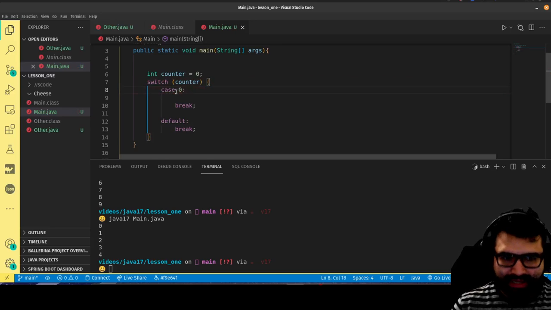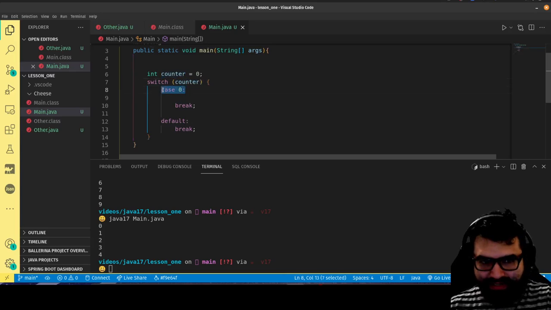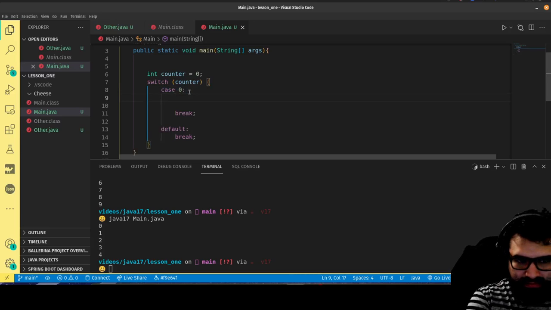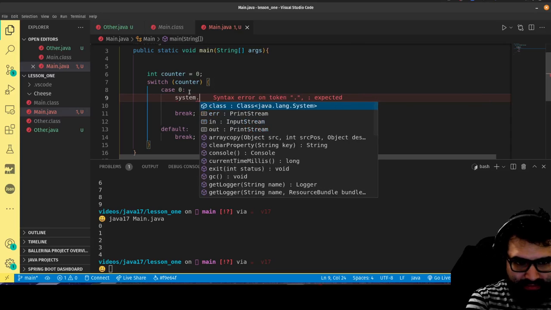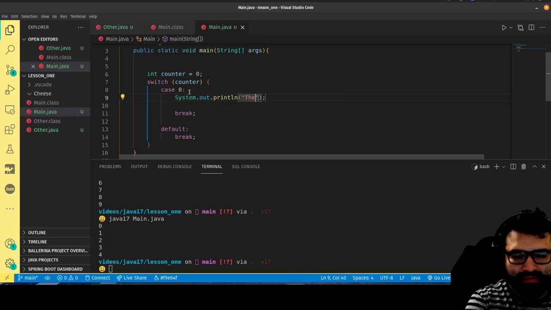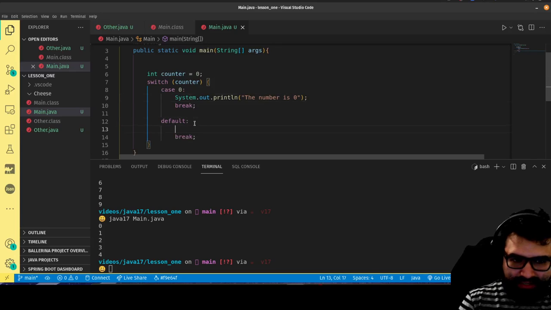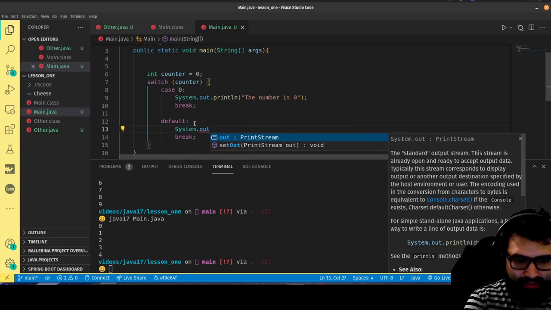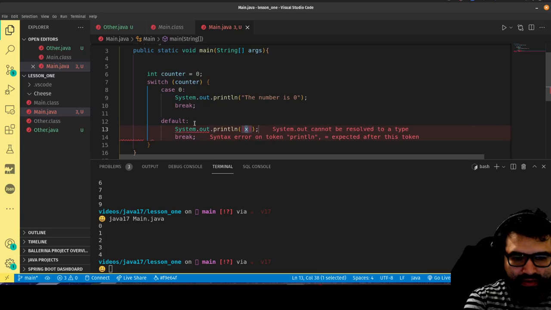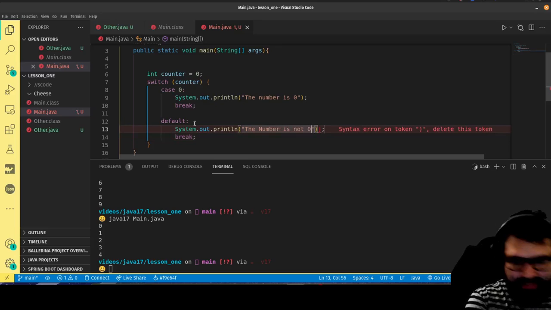so case 0, so you're checking against different possibilities. So it's not whether the thing here is true or false. You're saying, hey, I want to check this thing against different possibilities, and each case is a different possibility. And then below case, I can write system.out.println and say the number is 0. Okay. And then I can have a default case and write system.out.println the number is not 0, because it's something other than 0.